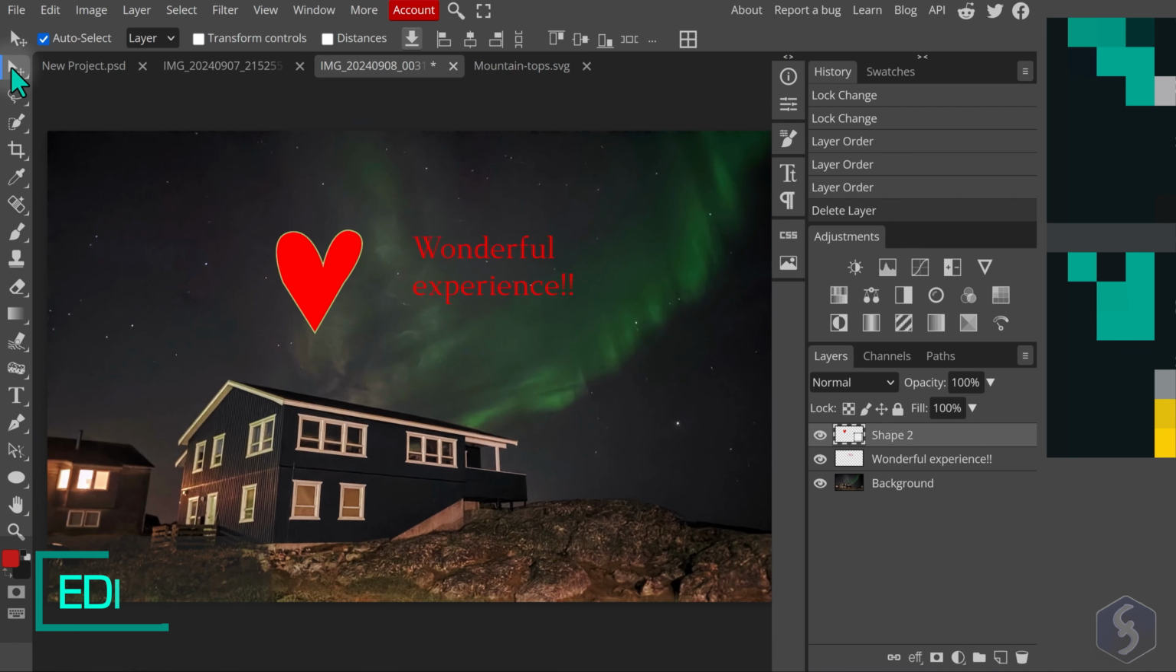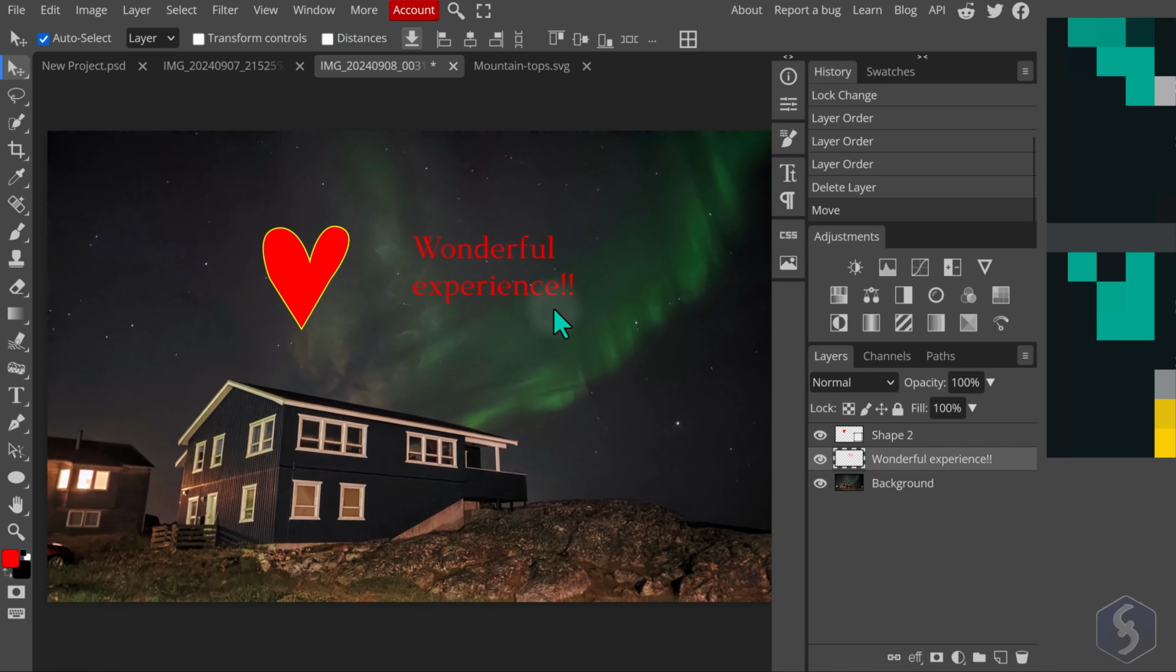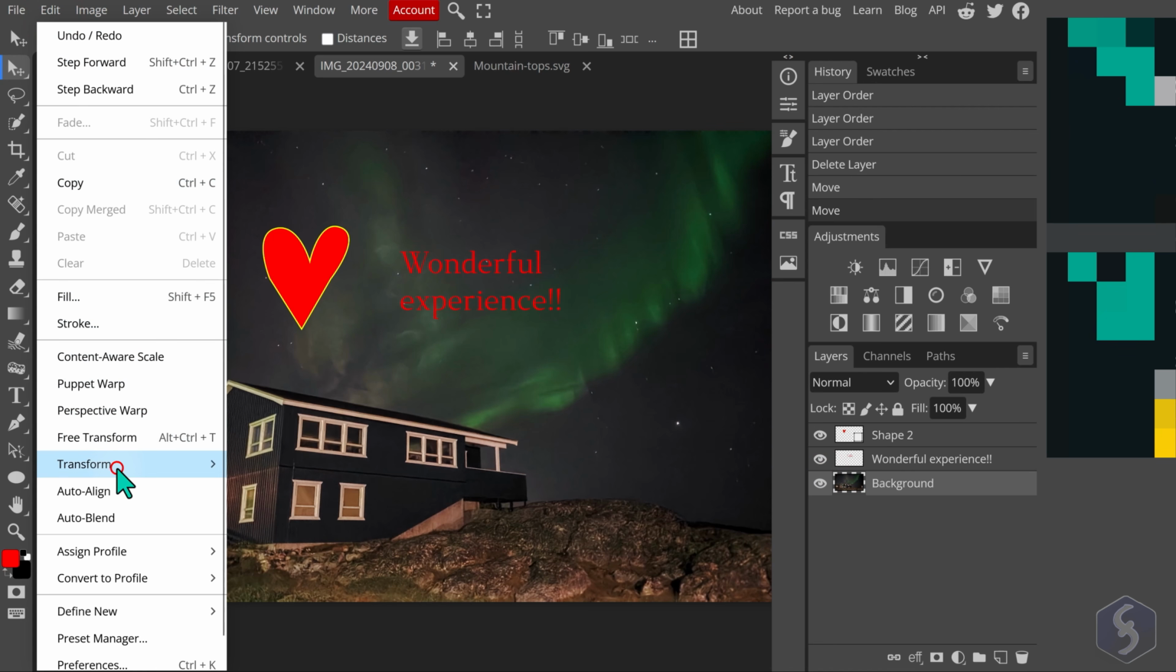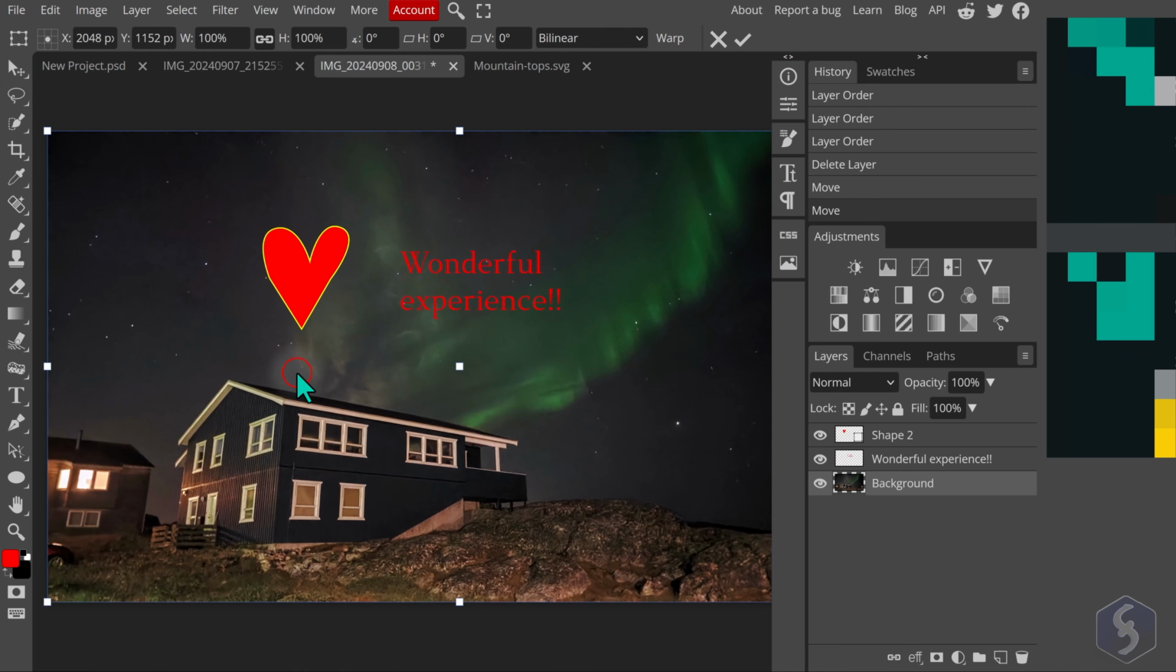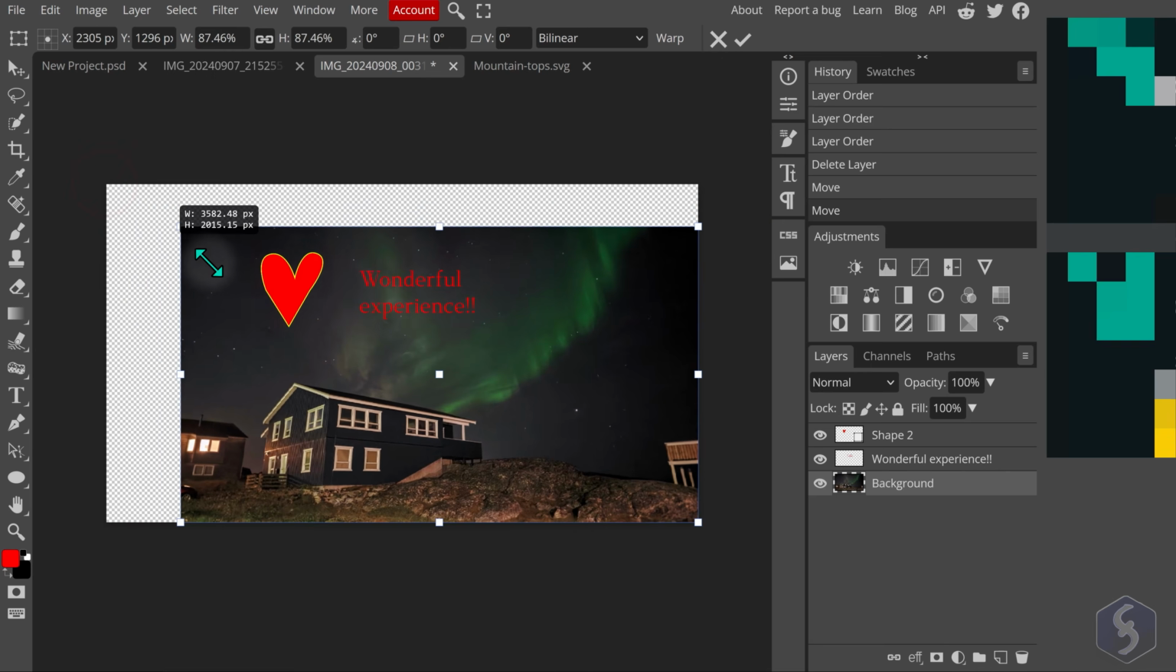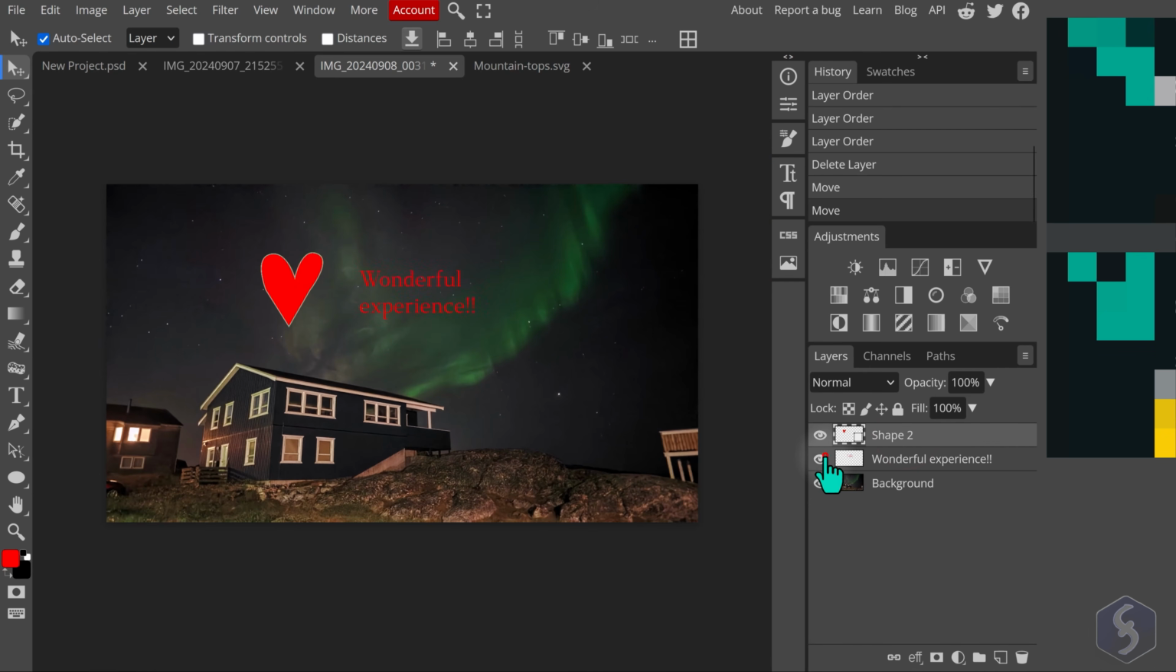To edit and transform any selected layer, enable the Move tool and drag it to move it on the canvas. You can also go to Edit, Transform to scale, rotate, or distort the selected layer, whether this is an image, a vector shape, or a piece of text.